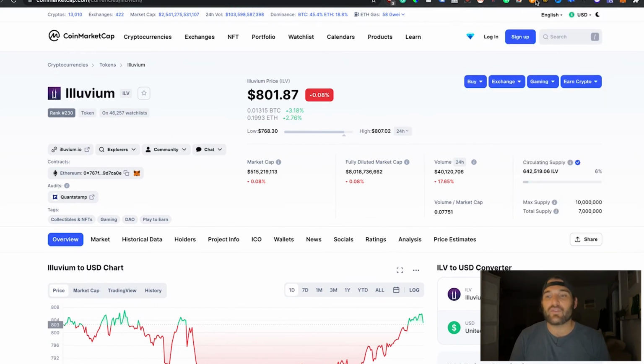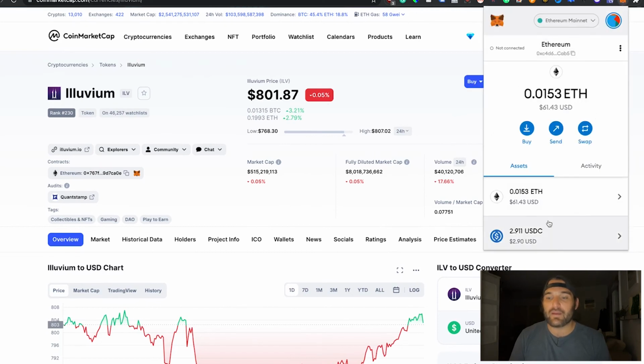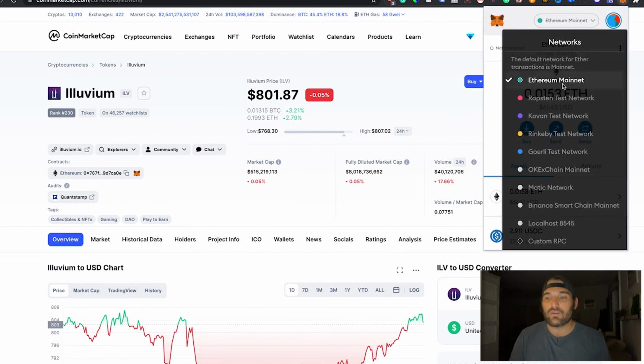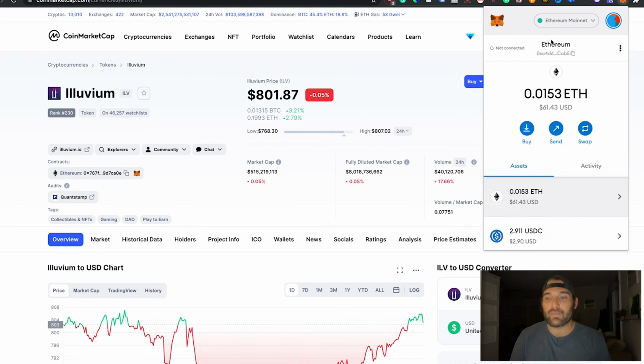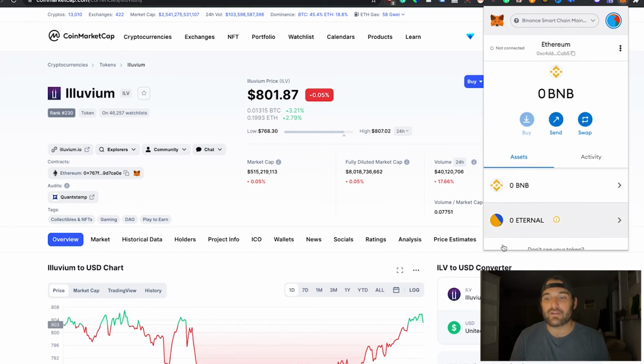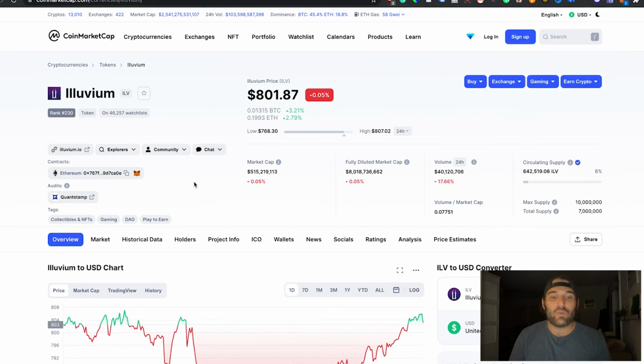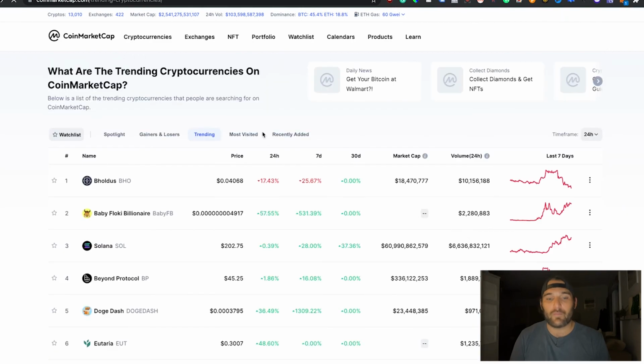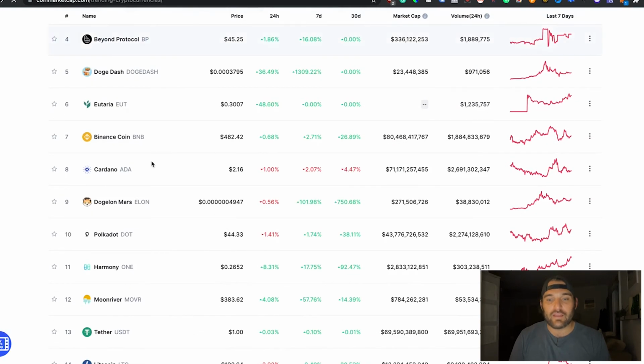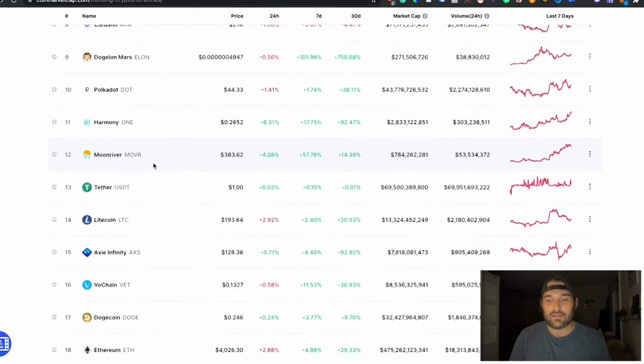So let's try another one, and we're going to do it with BNB. If I click back in my MetaMask wallet and I go to BNB, that's Binance Smart Chain. So we go to Binance Smart Chain, and now we need a Binance coin. You can see here the contract's written on Ethereum. This coin will not work on the Binance network. So let's keep going.